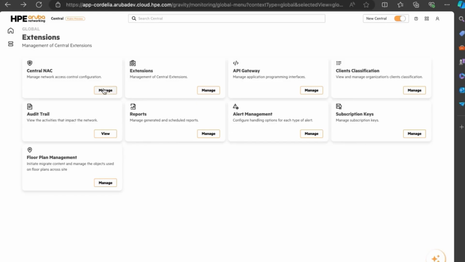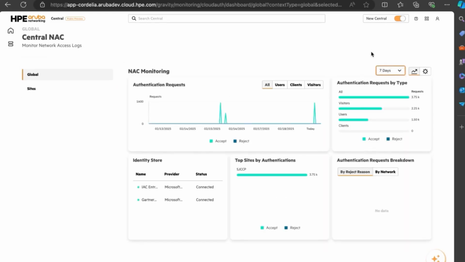Let's open the NAC card, and you'll see you're first presented with a monitoring dashboard. It gives a clear snapshot of recent authentications, who's connecting, from where, and through which identity stores. You can filter the view by users or clients, which is typically IoT devices, or guests and visitors, and even see which sites have the most activity. It's a fast, intuitive way to monitor NAC and authentication health at a glance.